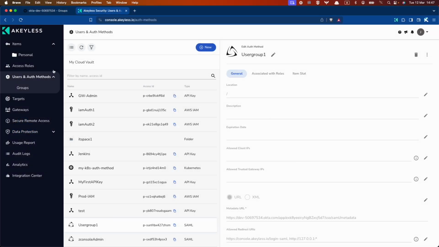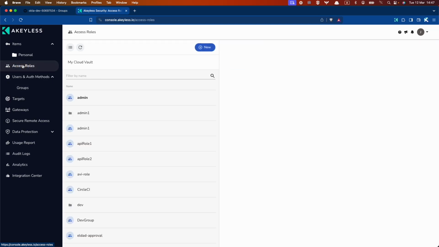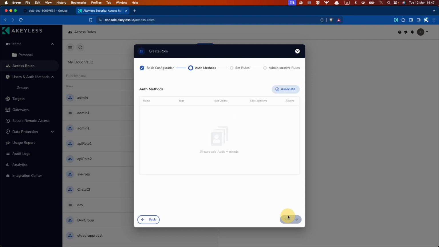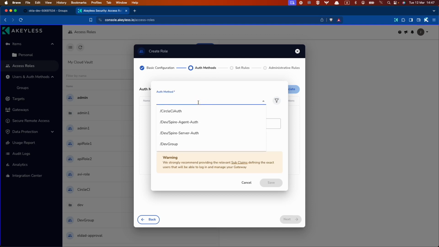The next thing we're going to go ahead and do is create an access role for the authentication method in order to give those users specific permissions. So if I click New, we'll call it User Group 1 Role, and click Next, and I'm going to first associate the authentication method. So if I type in U, it starts to search and it finds it.